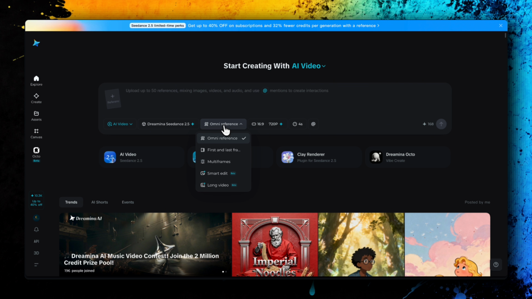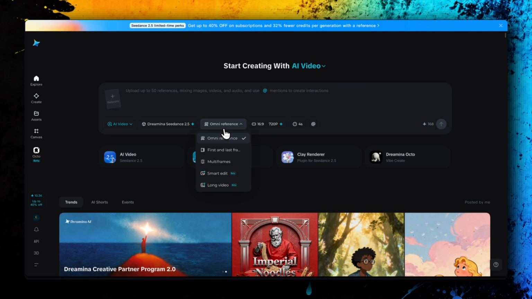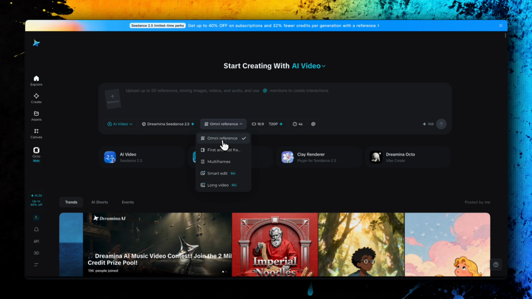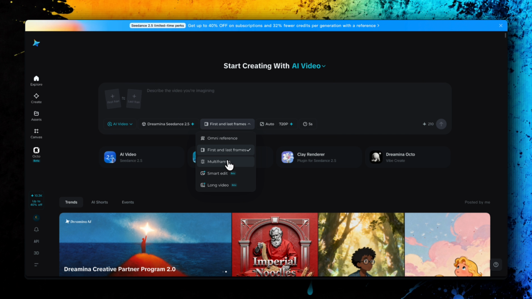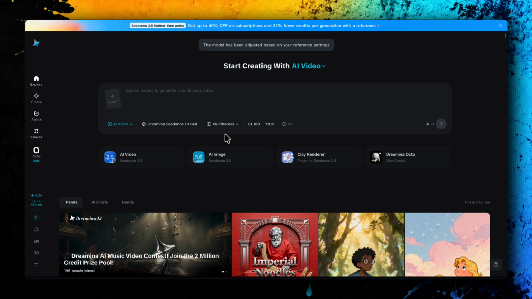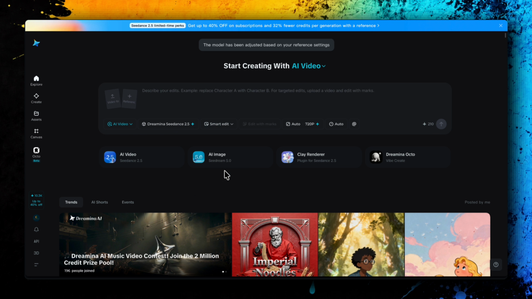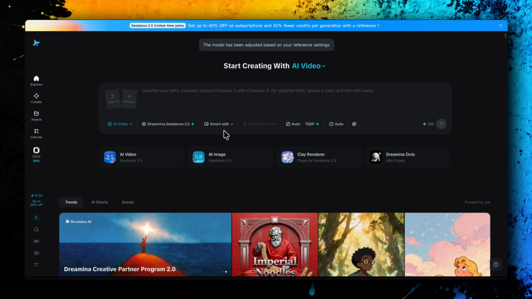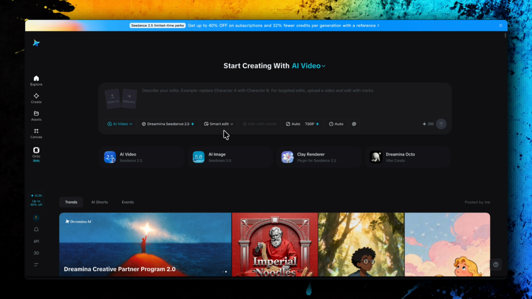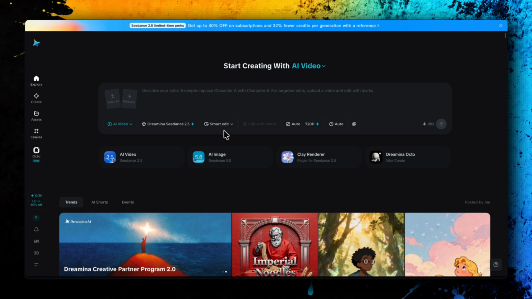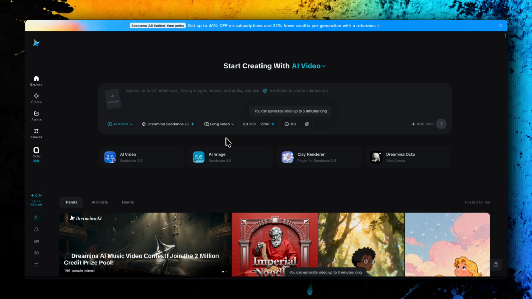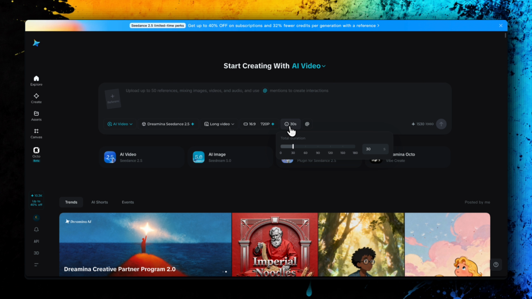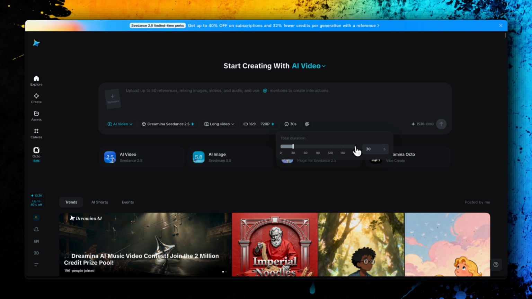There are also different video workflows available. Omni-reference is the main reference-based workflow. First and last frames lets you guide the start and end of a clip, and multi-frames is also visible as another option. Smart Edit lets you upload an existing video and describe targeted changes, including replacing elements or editing selected areas with marks. Long Video is designed for extended generations, with an adjustable total duration of up to 180 seconds.